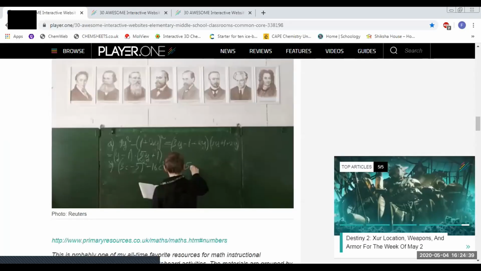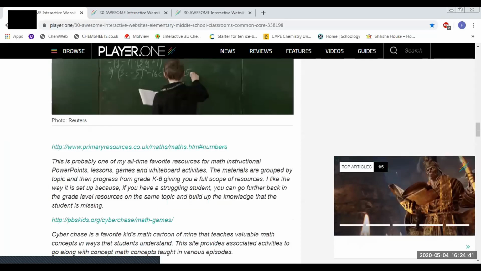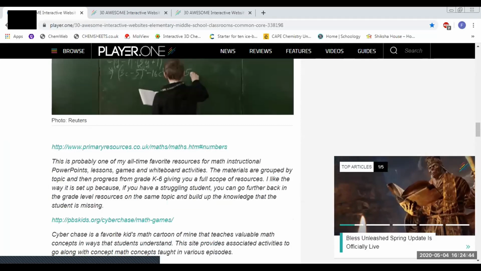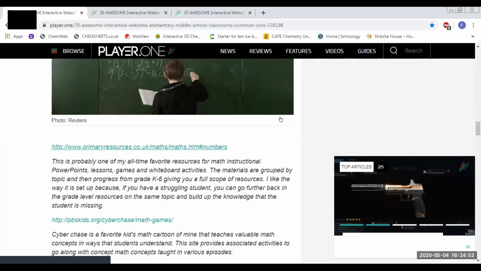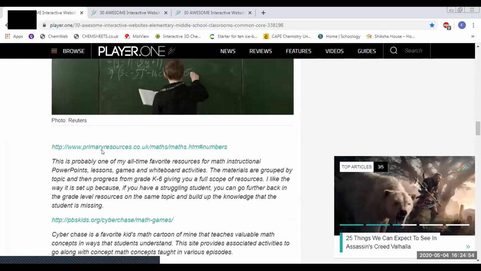With PhET simulations, once you go on the website, you should be able to download what you want, or you could use it directly from the website. So here we go. Once you go into the 30 awesome interactive list, all of these will come up, so there's no need to write these down. You'll see primary resources.co.uk, math, and so on.